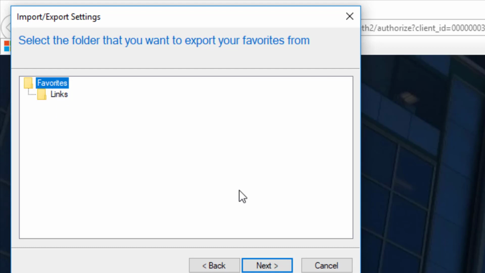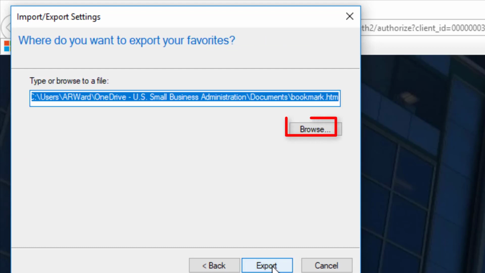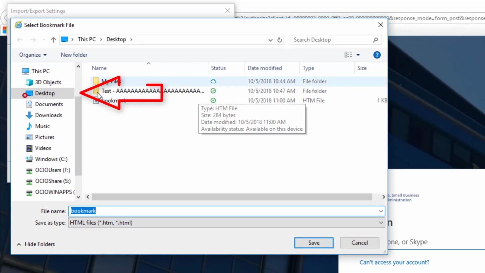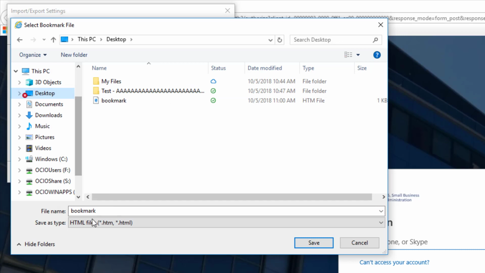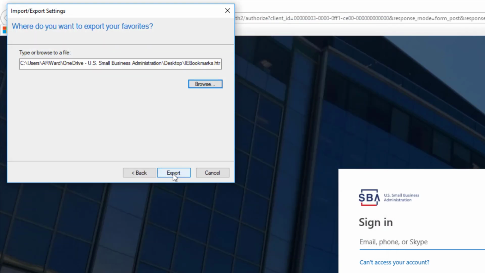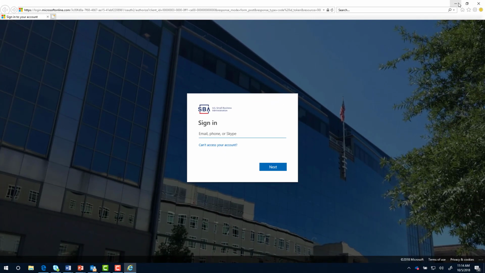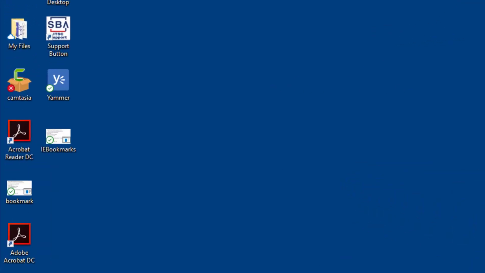So I'm going to click Favorites, click Next, go to Browse so I know where I'm saving this to. I'm going to save it to my desktop and call this IE Bookmarks. Click Save, Export, and Finish. And if I go to my desktop, there we go. See, IE Bookmarks. And we'll import these into your new browser on Windows 10.